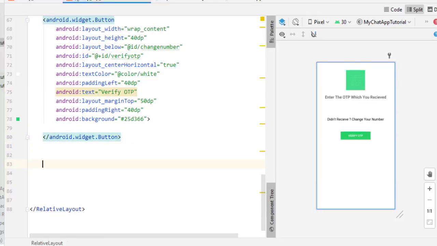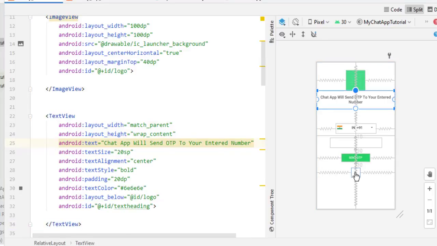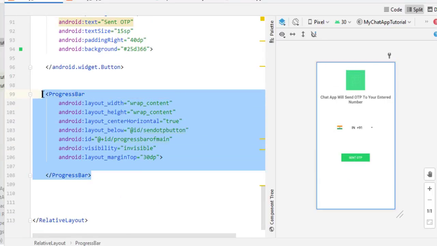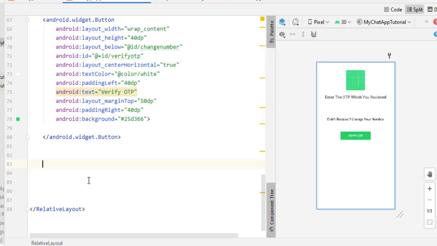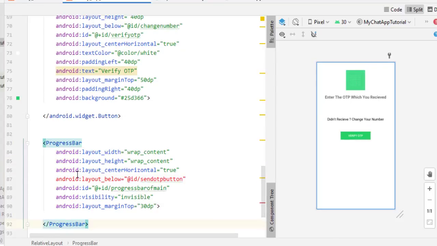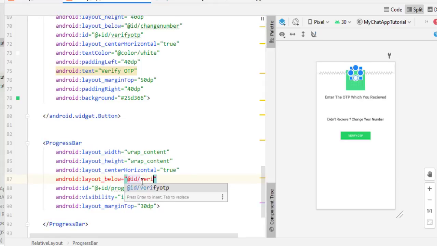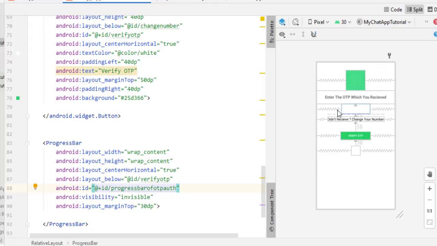Now below this we need a progress bar. So I simply open the activity main XML file and copy the code of this progress bar. Click on here, simply copy this code, Ctrl C, and simply paste the code here. That's why you can use this easily. And instead of layout below send OTP, I have to type here verify OTP. So this is done. You don't need to do anything else, simply change the ID name. So for the progress bar of main, you have to give the ID name here, progress bar of OTP auth, to differentiate this progress bar. So this activity is also created successfully.